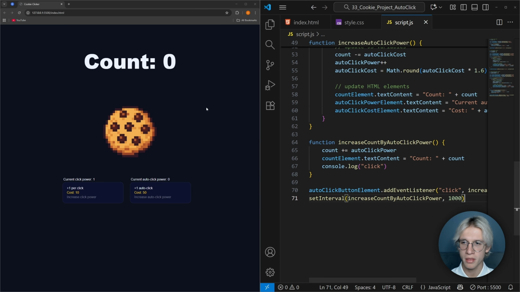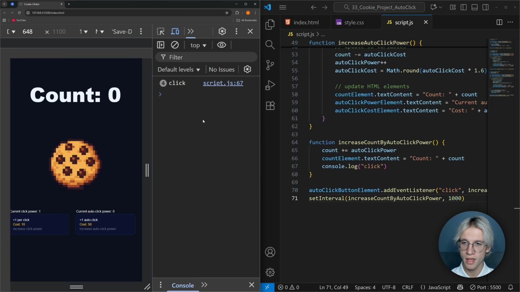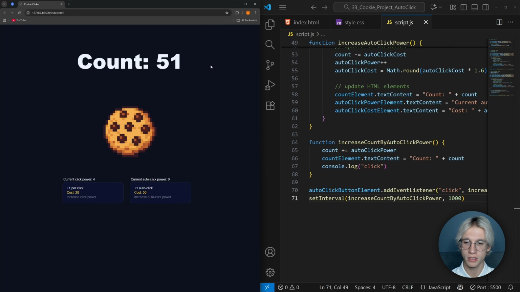So now if I inspect this page, in the console, you will see that we have the click message that appears in our console. So it means that from the beginning of our game, we execute this function once in a 1000 milliseconds, and this function adds the autoclick power to the count, but our autoclick power is 0, so the sum of our count remains the same, and this is the reason why we don't see any changes in our web. But if I earn enough cookies to buy this upgrade, now I see that our count starts to increment, and at the same time I can click as well.